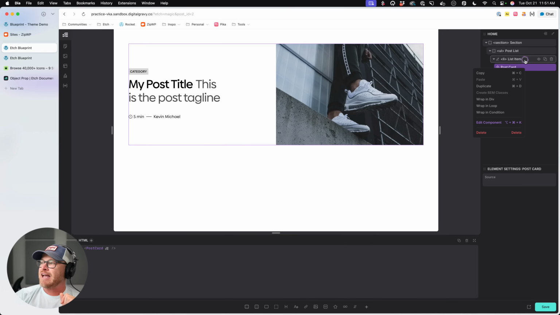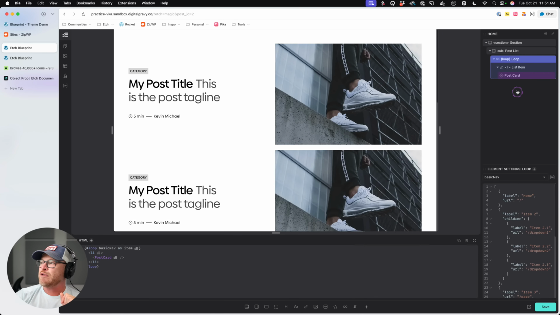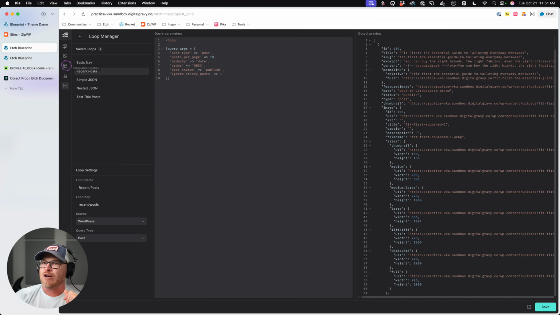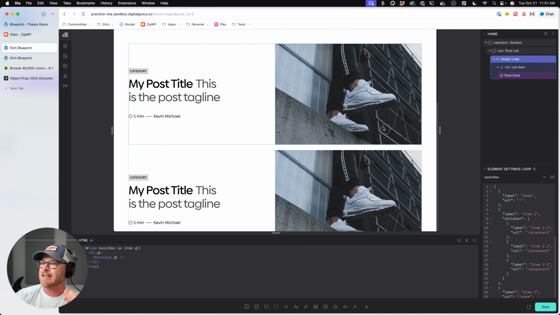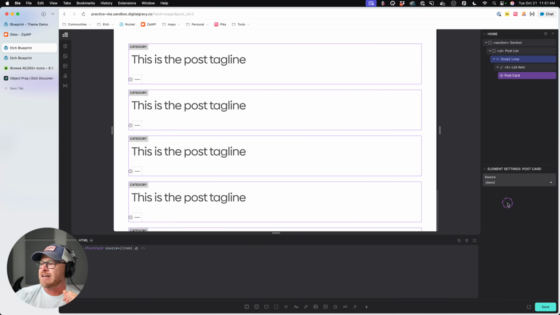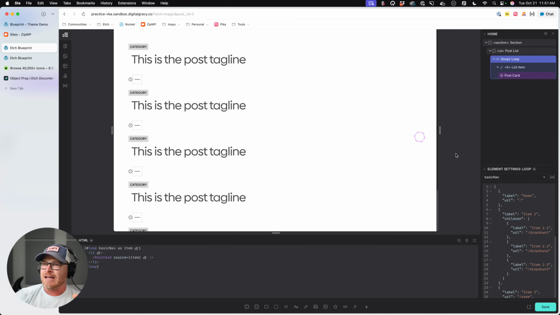Now, let's say, take this list item. How about we wrap this in a loop? I'm gonna go over here and I'm gonna choose maybe recent posts. We're gonna edit this in just a second, okay? So recent posts, and then I'm gonna choose item, okay? And it's gonna look in here for my data, okay? Let's go ahead and save.